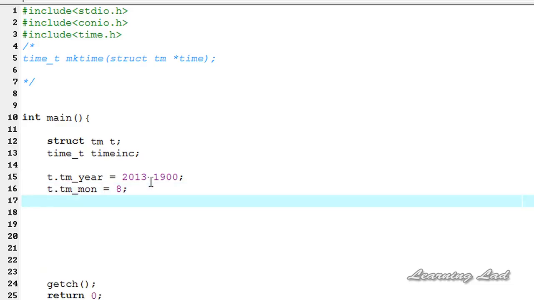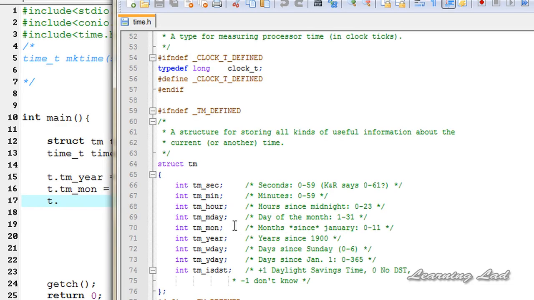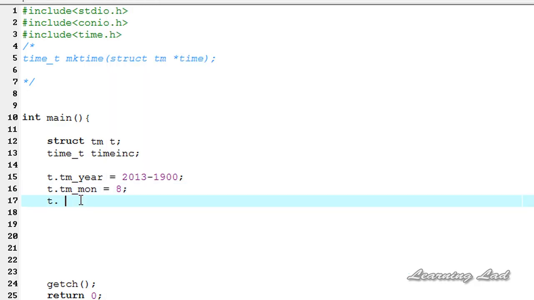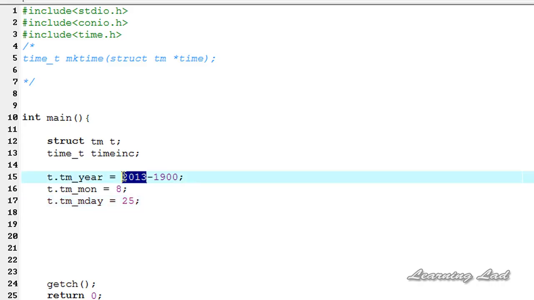And next I'm gonna assign the date. For that I'm gonna use t dot. You can see here day, so we don't need to change this one. I'm gonna copy this and paste it here. T dot tm_mday equal to today's date, which is 25. Today's date is 25, month is 8 here. This is September, but here we need to pass the value of 8, and also the year is 2013.